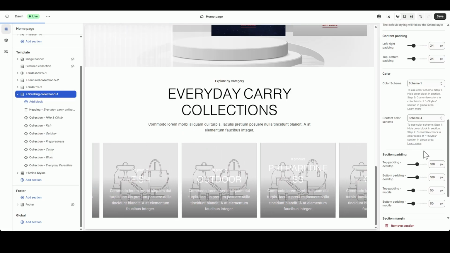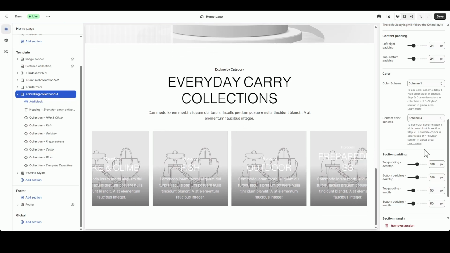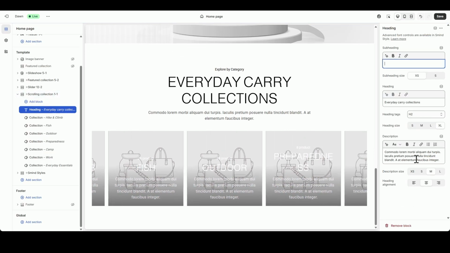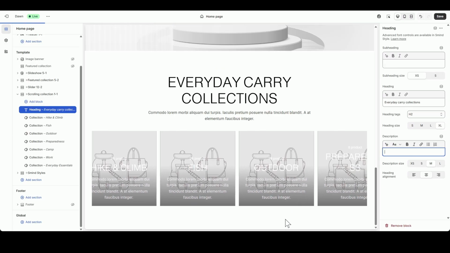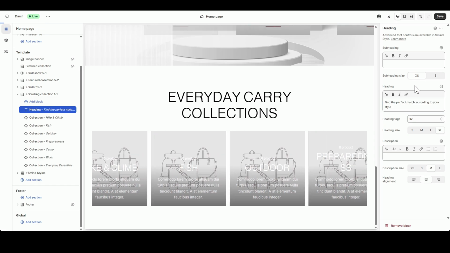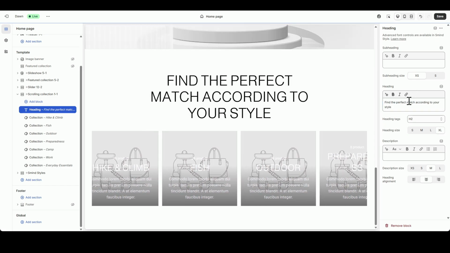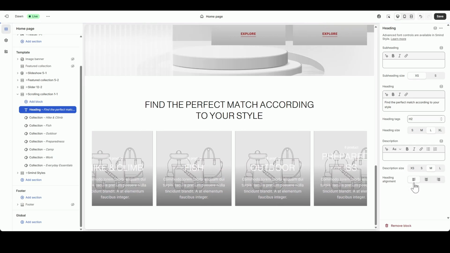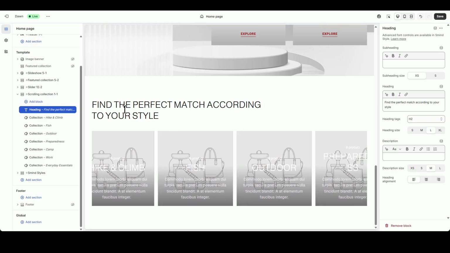Alright, let's customize the main heading. Now let's edit the text content. In the left sidebar, click on the block labeled Heading that is nested right under your new section. Over in the right sidebar, change the heading text to something highly engaging like Find the perfect match according to your style. You can safely delete the text in the subheading and description fields if you want a much cleaner look. Then quickly adjust the heading size and change the heading alignment to the left side.